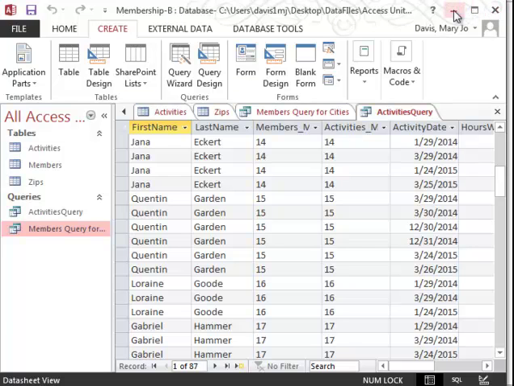I just wanted you to have a chance to see how the Query Wizard worked, to be able to talk between two tables. Hopefully this will help.